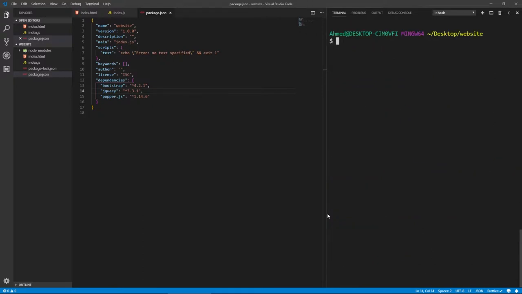Let me clear the console, and we can do that by running npm install dash g for global, and let's do live-server. And now it's going to install this package on my machine. So it's going to be available everywhere. So these are the global packages, the ones you have always on your machine.